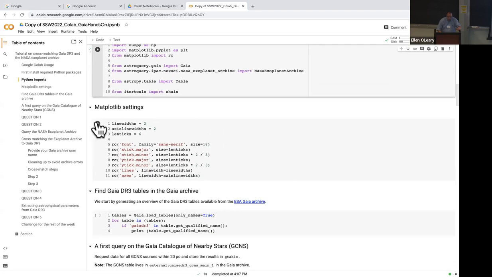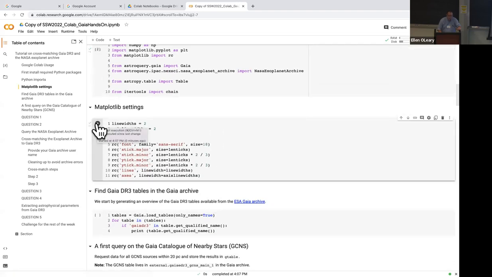Then some matplotlib settings. So this is just the way the plots will look. This happens to be what I like. If you like something different, just change those and it's no problem.